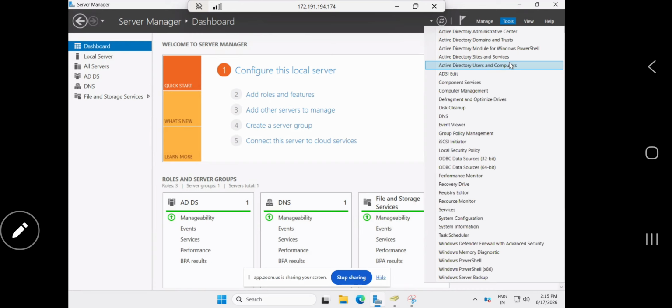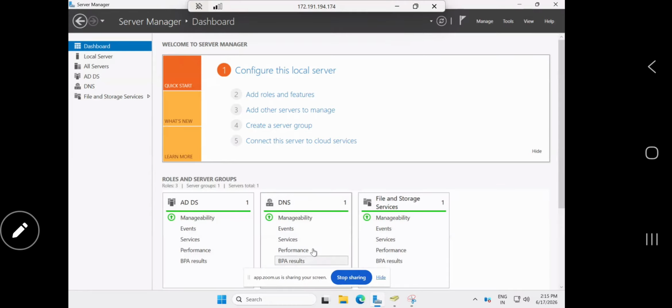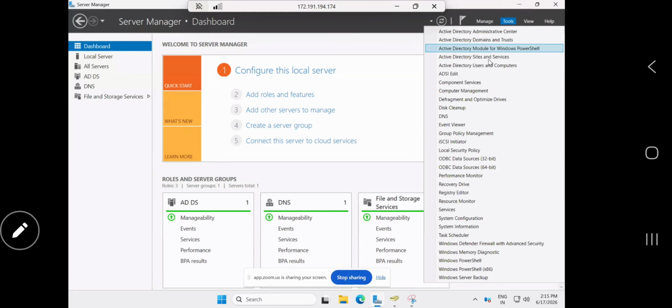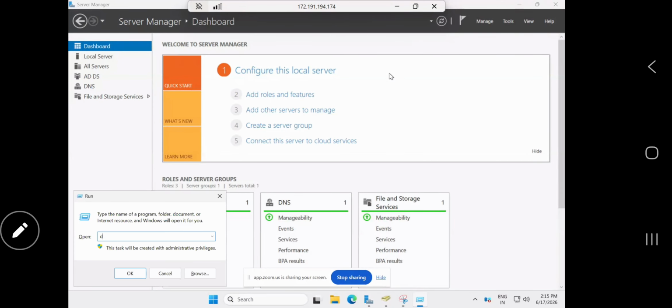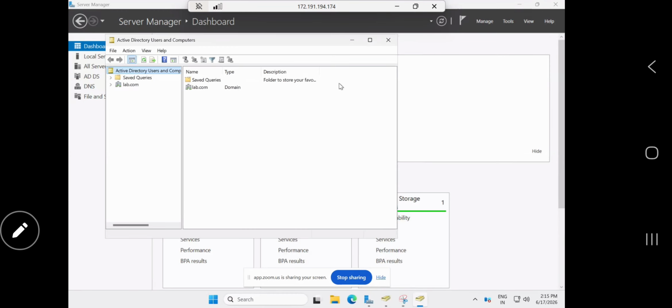There are two ways of going to Active Directory Users and Computers. Either we go to Server Manager, then Tools, then Active Directory Users and Computers, or the other way is we simply press Windows R and type dsa.msc. And from here, see, we have our lab.com domain.